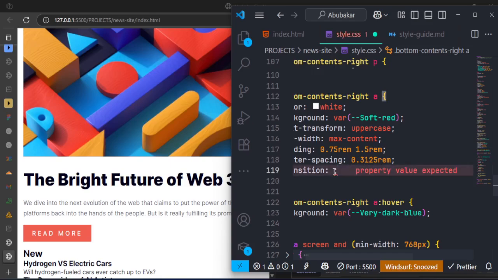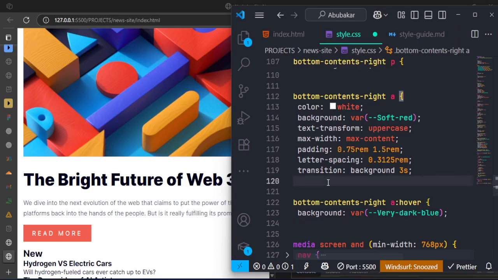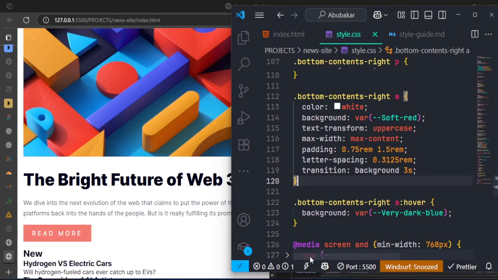That means the amount of time it takes to change from one value to another. And what we want to change here is the background. So when background is changing, we want it to take, for example, let me just use 3 seconds so that you can see this thing in action. And let me save it. So what we are saying here is that when the background property is changing from one value to another, it will take 3 seconds for it to switch from one value to another.